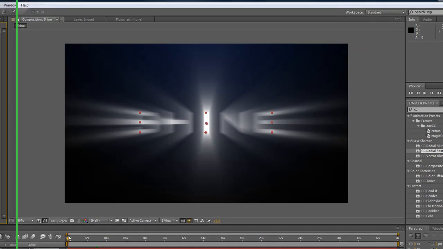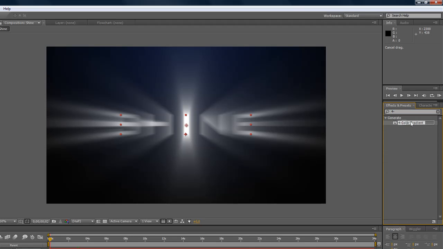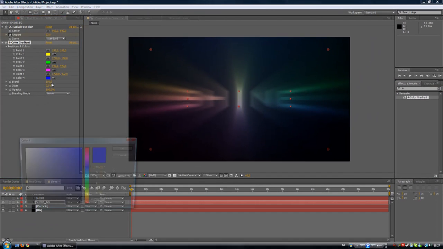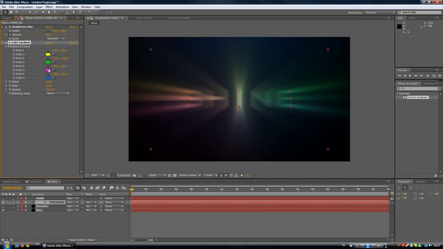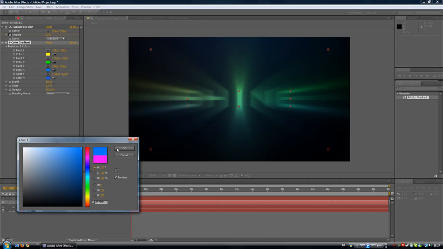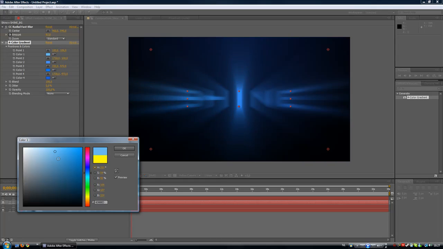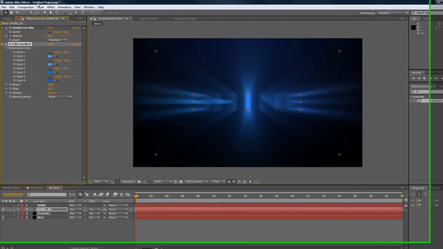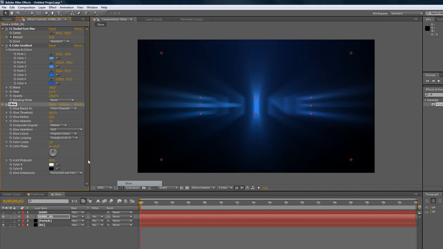Now we want to color this a little because it doesn't really look that good. So we're going to search for the 4-Color Gradient. Get this on the text also, and change the colors to whatever you want. I will take blue for my shine effect, and just choose all the colors you want to use in it. So I'm going to choose all kinds of blue, and then we're going to Effect again, Stylize, and add a glow.